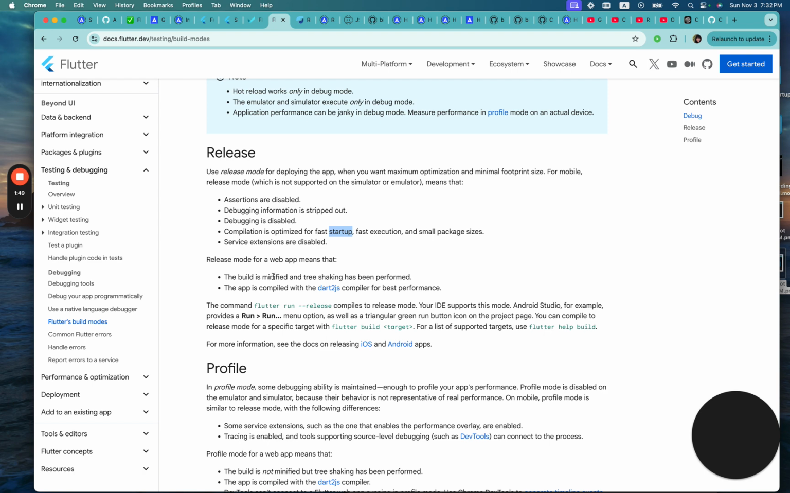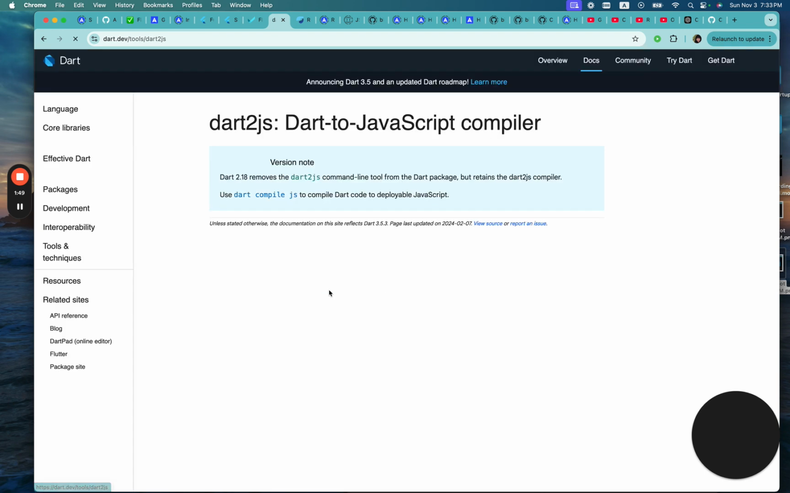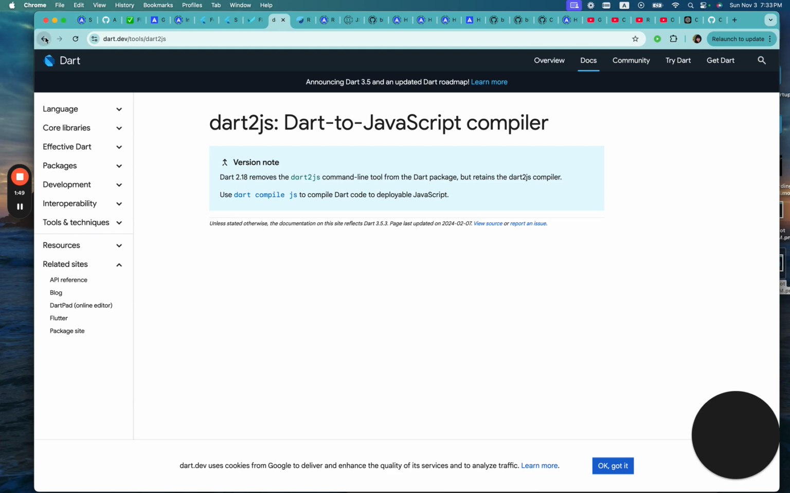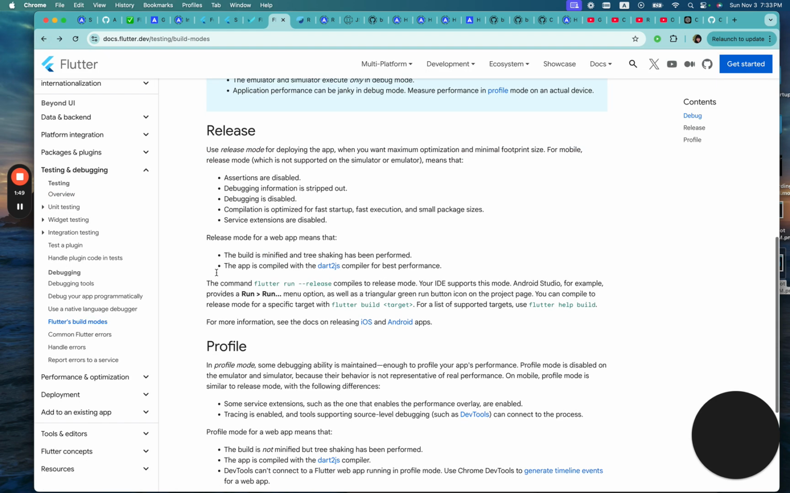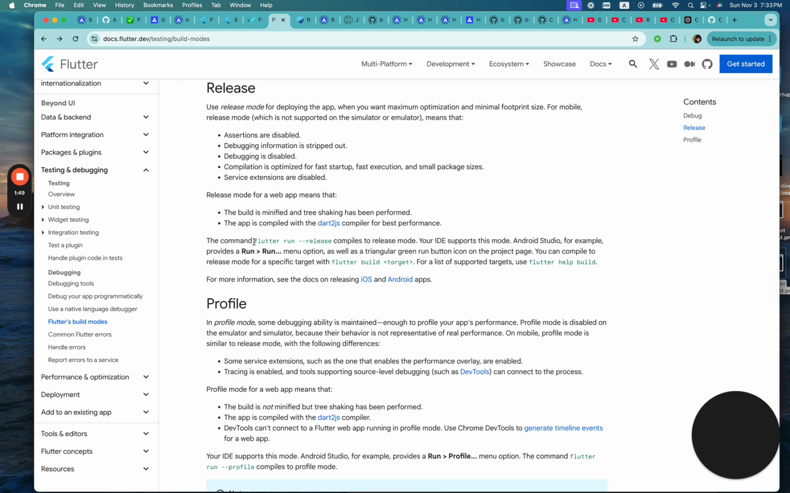For the web, it's also different. We use Dart. The Dart2JS compiler is used for performance, and you will use this to compile to release mode. The IDE supports this mode with the run option, or you can compile by typing a specific Flutter build command.